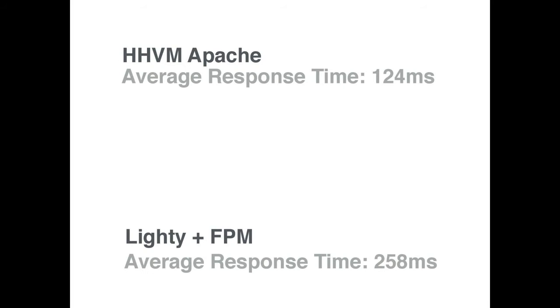And let's see. All right, so HHVM Apache blows it out of the water. It's the clear winner. But Lighty made a great showing. I think this is still amazing performance with some pretty heavy traffic. I'm not telling you to go and set up Lighty because there's probably not a big community. You're not going to find a ton of answers on Stack Overflow when something goes wrong. But keep it in mind. It's something that's out there, and it works very well.